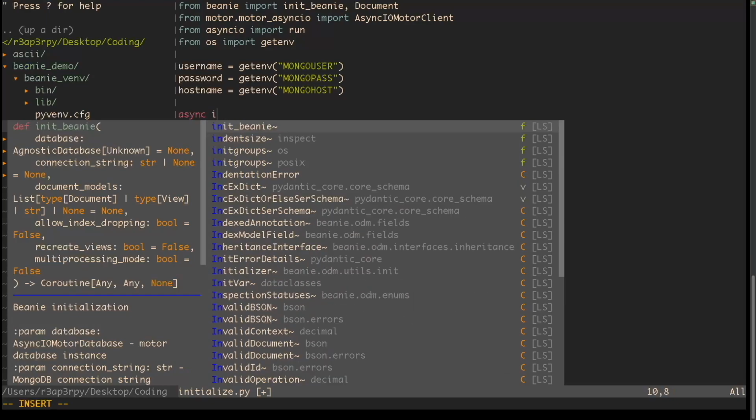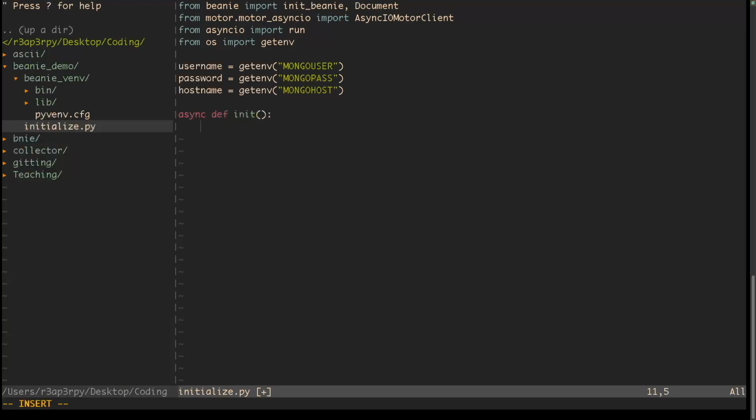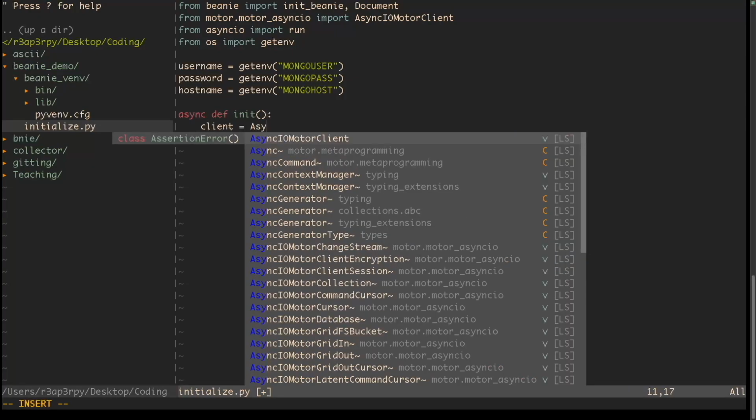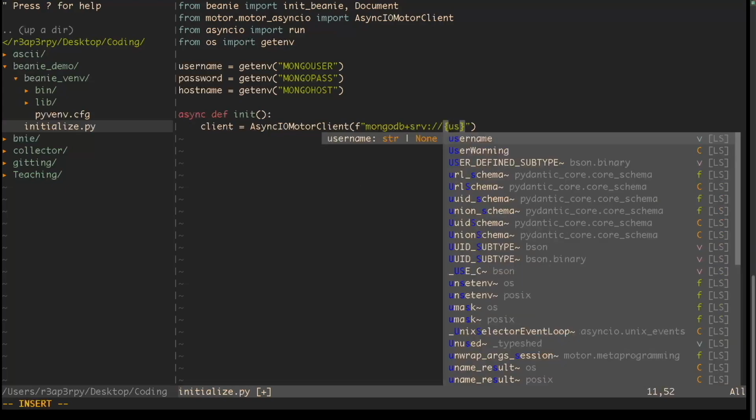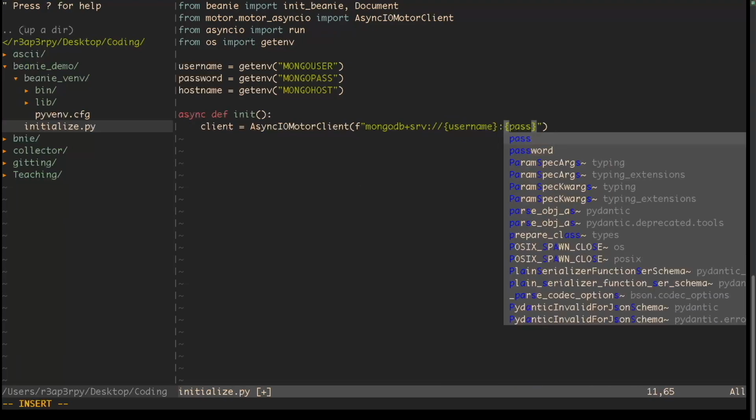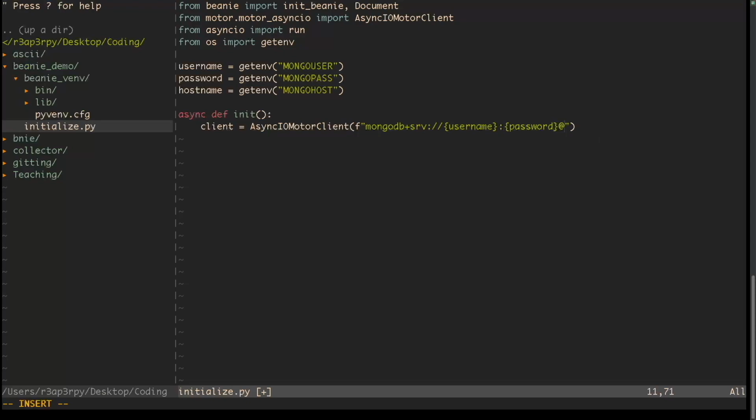Now we can create our async function, and inside this async function we are going to create a client from the AsyncIOMotorClient, and this is going to be an f-string: mongodb+srv, and here we have to give the username colon password at hostname, and we want to give retryWrites equals true, and w equals majority. This is going to be our client.